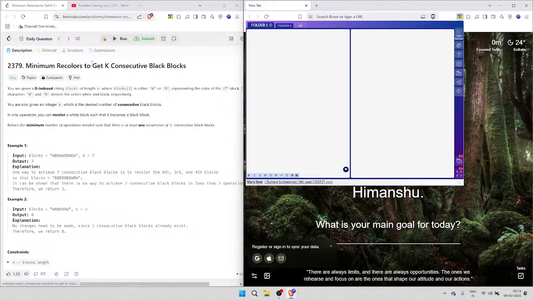So now let's read the problem and build the logic out of it. Minimum recolors to get k consecutive black blocks. Okay, you're given a zero indexed string blocks. So we have been given blocks, which is a 0 1 string, correct? And it has a length of n, these are the dimensions, where blocks[i] is either... it is a zero indexed string. That doesn't mean it's a 0 1 string, it's a binary string.